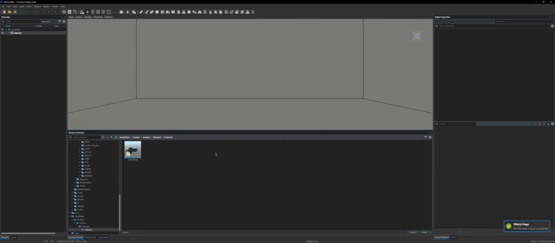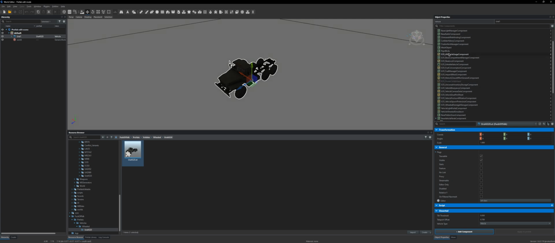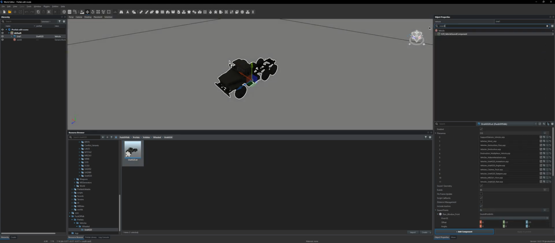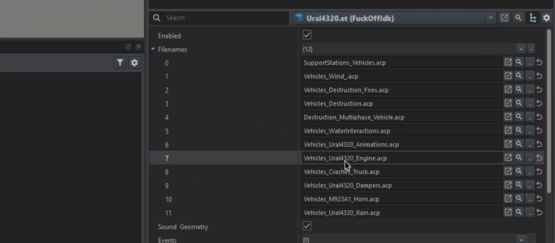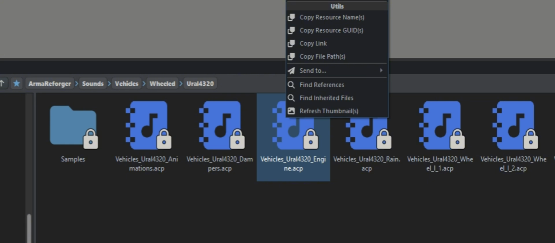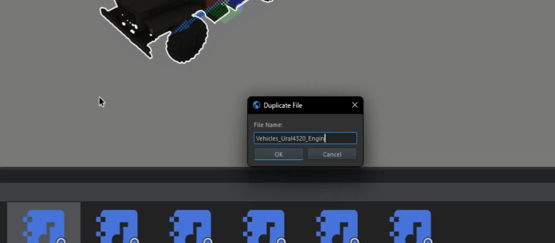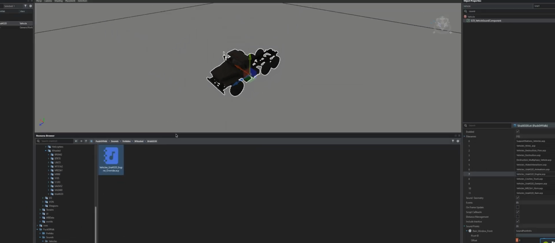You're going to override to your main mod. This is preferred for mods like this. And then you're going to open this. You're going to go to Edit Prefab, and you're going to find we need to go to Vehicle Sound Component, and here you can see we've got Ural 4320 Engine. You're going to press this little funny button right here. And so we're going to find this here, and I prefer to duplicate and name it to something else. Say, for example, let's say override. We'll just do override for this ACP.